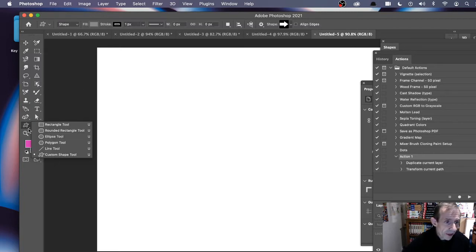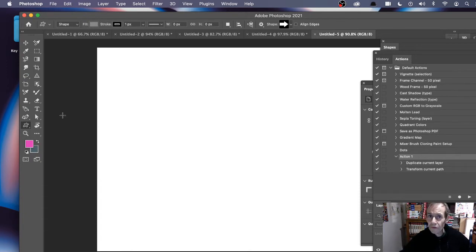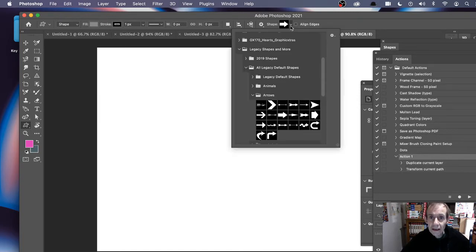Now I'm just going to quickly go over here and start with a custom shape. So custom shape tool there. Now this may be in a different position for you because of customization. I never can say where it is exactly. Go to shape. Make certain you've got a shape option over here. You can set a fill and stroke. And I'm going to be using maybe an arrow.